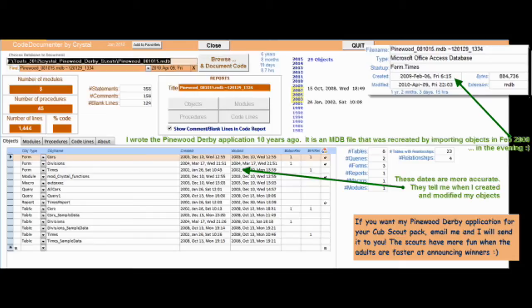That's an annual Cub Scout event, and it's a lot more fun when the adults are quick at tallying up the results. I can see by the created and modified dates of my objects that I did some work around 2002, 2003, and then I came back in 2004 and did a couple things, and then I opened it up again in 2008. Now looking at the file modification dates, it looks like I created it in 2009 and I modified it in 2010. Those dates, of course, are not accurate. You need to look at the object dates in order to tell what is most recent.